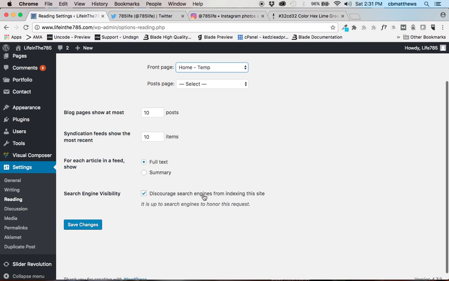This button here, discourage search engines from looking at the site. We're leaving that off until we have a few more things really done and we've had a few posts. Then we'll unleash this. But otherwise, we're just going to leave it as is for right now.